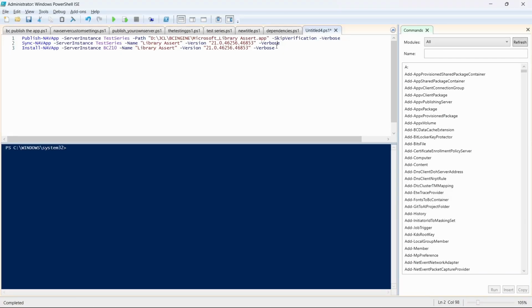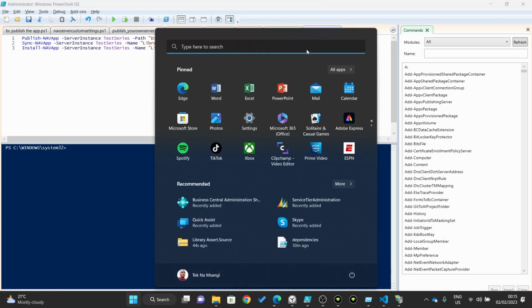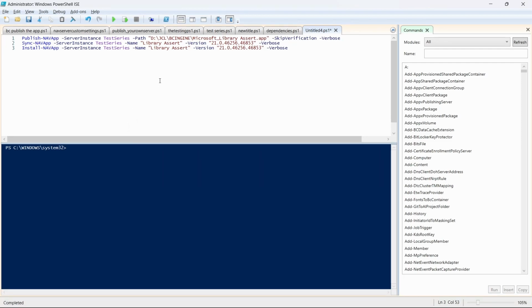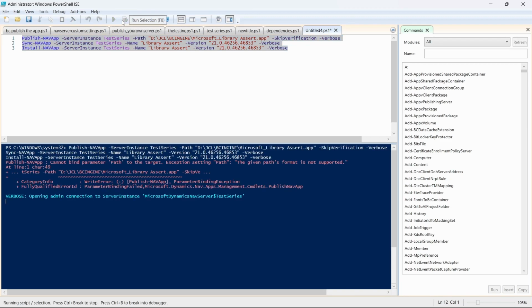Then verbose again, and then we install this nav application in our test series. Then the name is library assert, and then the version is this. Remember, you run your PowerShell ISE as an admin. Run as administrator, and then you can type these commands. Once done, I will select them, and then I run selection.